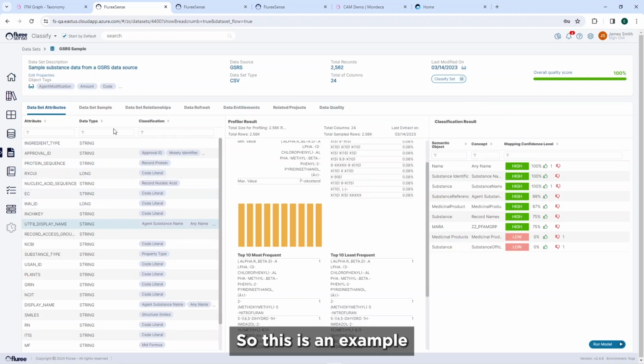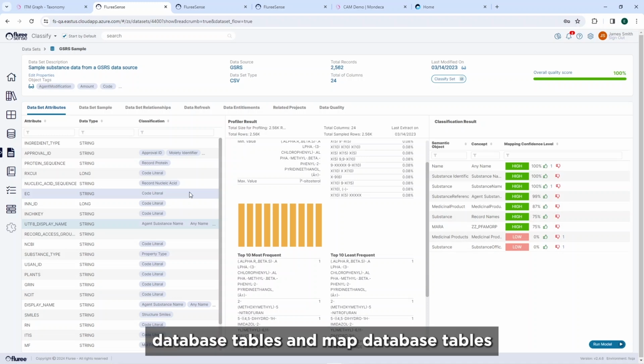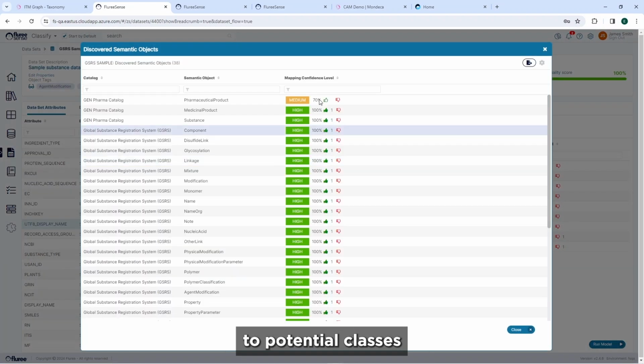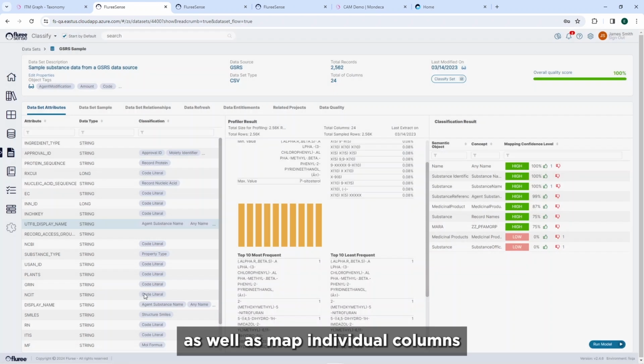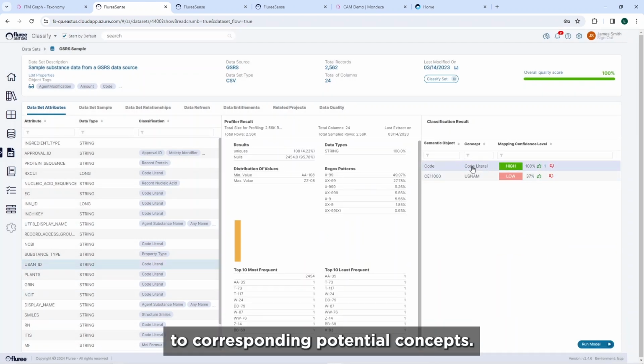So this is an example of being able to do that first level classification, which is to be able to take database tables and map database tables to potential classes, as well as map individual columns to corresponding potential concepts.